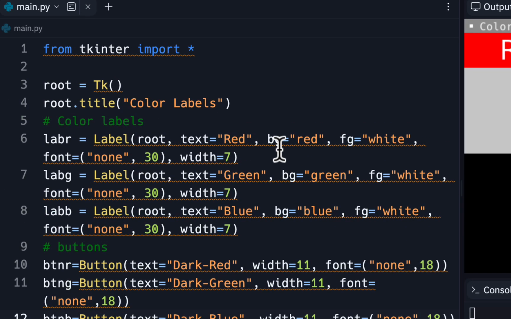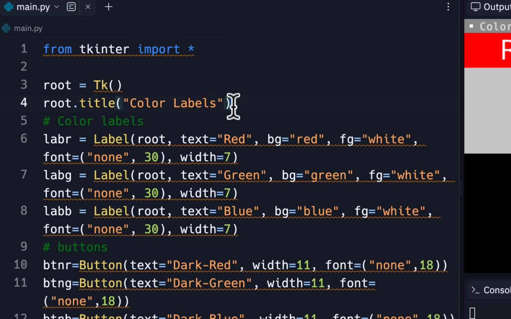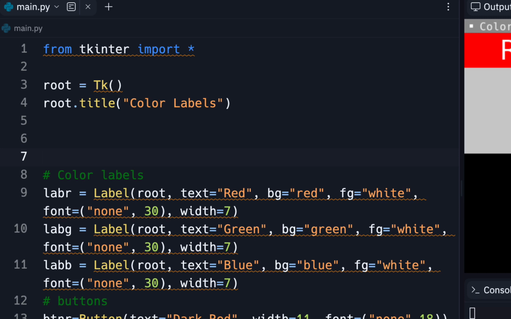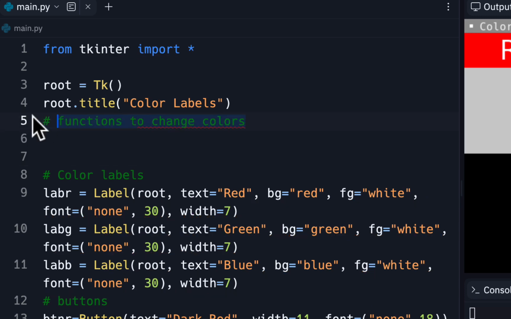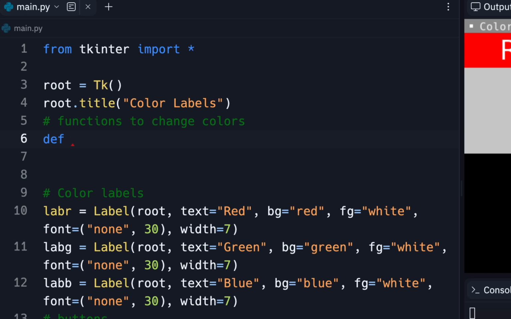Let's make a function. So I'm going to go right here after the color labels, and I'll just go up here and put function, comment that, and here's our functions, and we'll just do a regular Python def, and we'll give it a name, and I'll just call it dark red. That's going to be the function name.